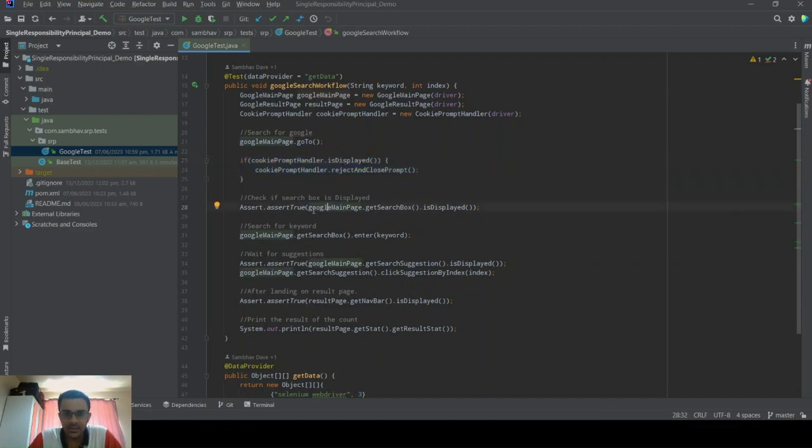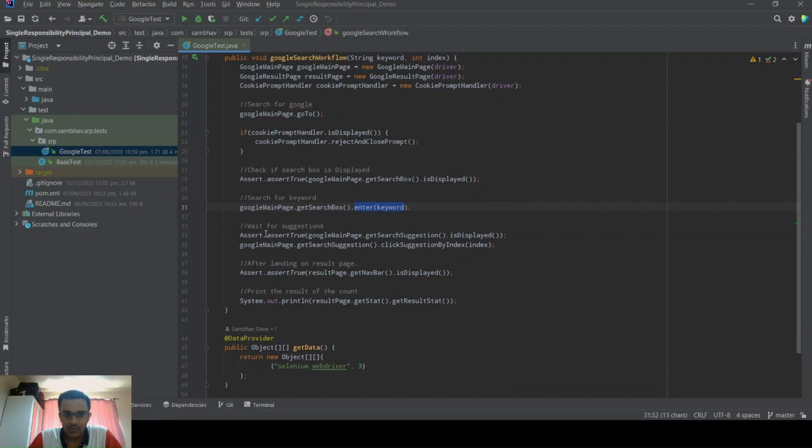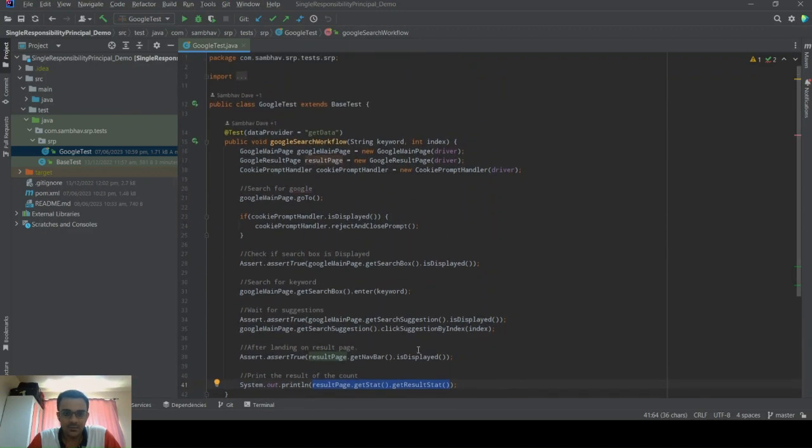Once that is done, we are checking whether the search box is displayed or not. If it is displayed, then we are entering our keyword. Now we are waiting for the suggestions, so it will check whether they are displayed or not. Once they are displayed, as I said, we are clicking by index, and then once we click enter, we are waiting for the nav bar to get displayed, and then we are printing out the number of results that the search engine has counted on our console. That's it. So this is our test flow.